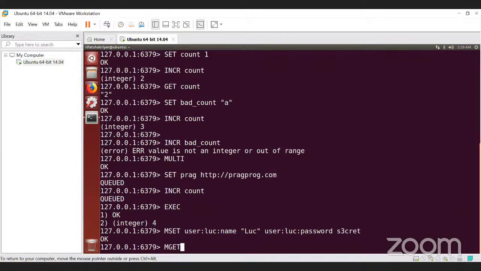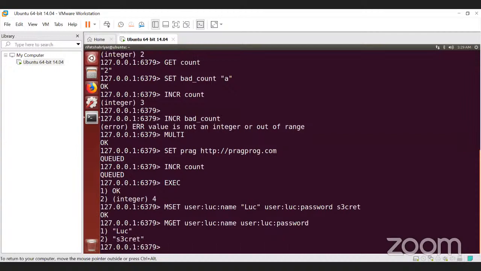I can use mget user loop name, and I can use user loop password. That's fine. But these are not different. This is just how I break down those keys for my own understanding with colons. That's not a part of its syntax. But instead of doing that, I can create a composite data type where I have all those.